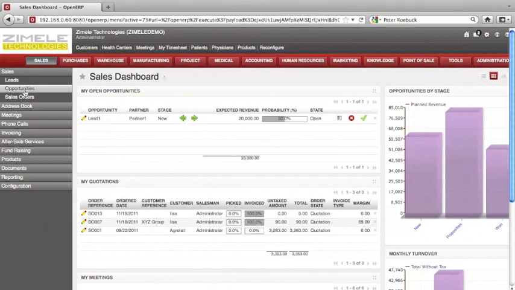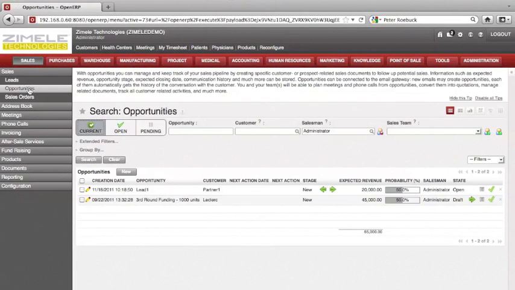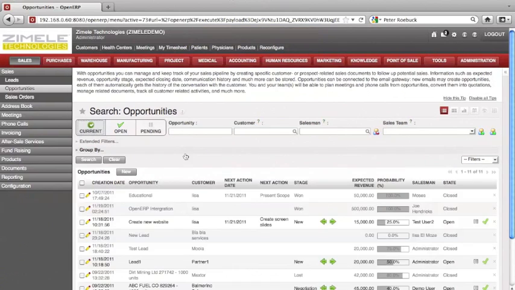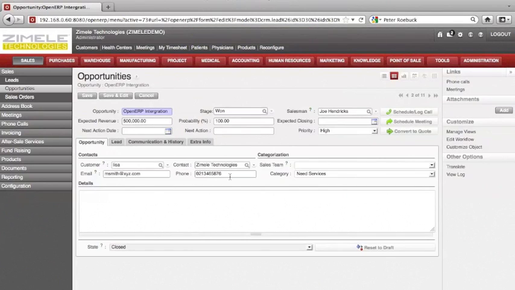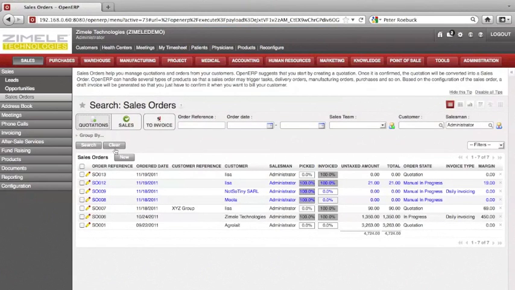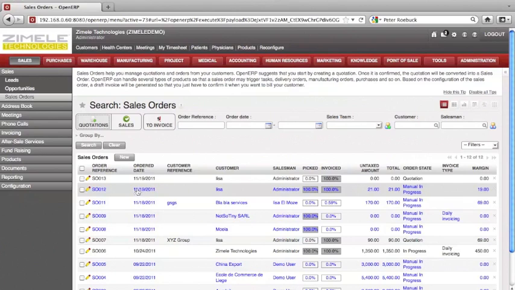Dashboard, we've got opportunities. Click on the clear button, just so you can view everything. You can see now everything set at 100%. You can still schedule calls, arrange for meetings, and edit it, send it to draft if not happy with it. And our sales orders, you can see our new sales orders that we just made on the list.